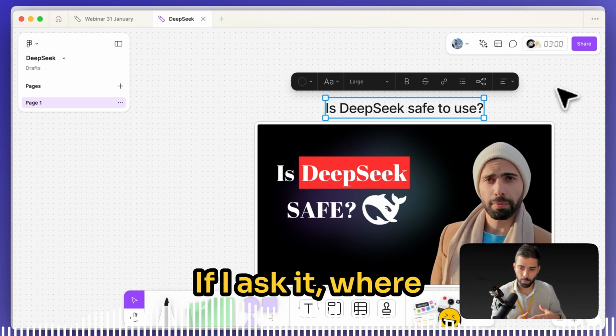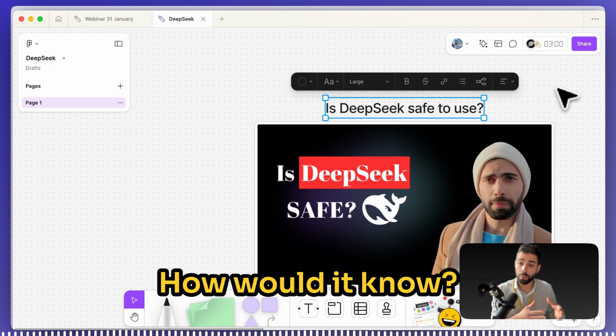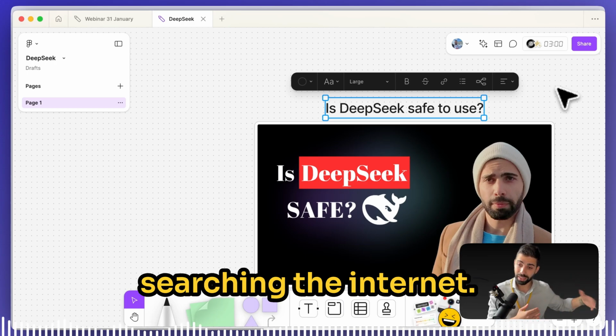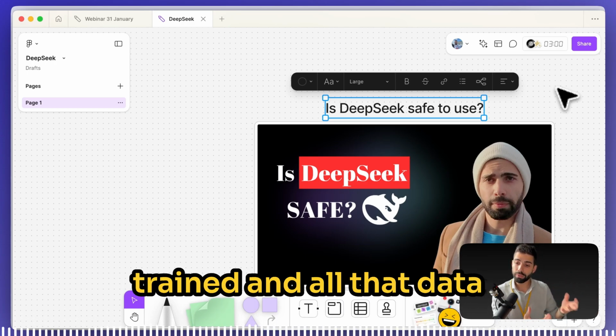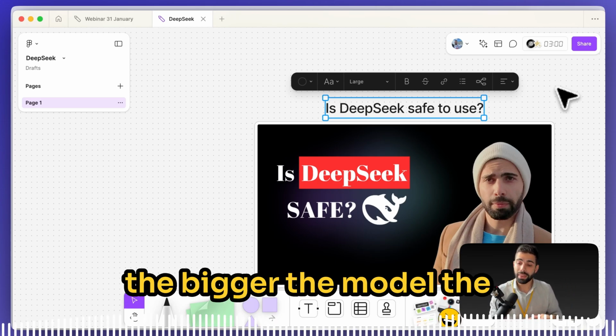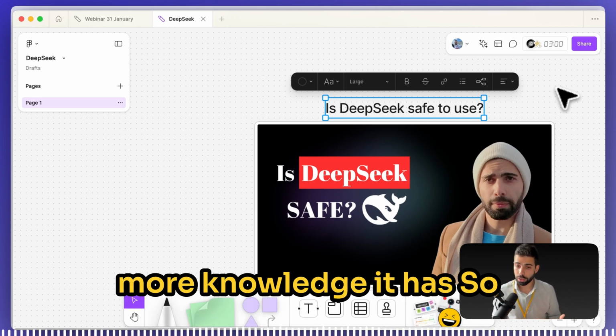If I ask it, where is Norway? How would it know? Would it need to be searching the internet? No, that's the whole point with AI. They are pre-trained and all of that data you're downloading. And the bigger the model, the more knowledge it has.